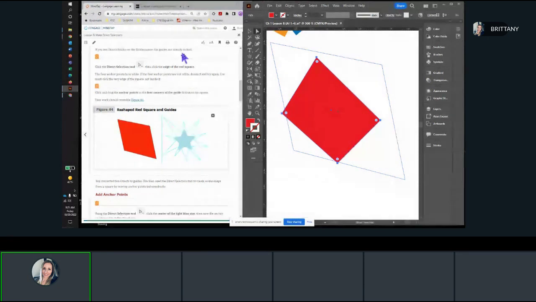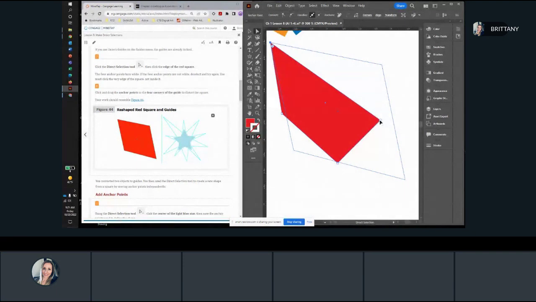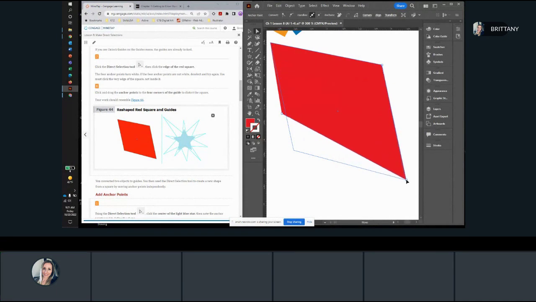All right, so it says with my direct selection tool, click the edge of the red square to see the 4 anchor points. Click and drag the anchor points to the 4 corners of the guide to distort the square. So I'm going to select one at a time. I'm going to put this one here. And I'll select this one. And select this one.